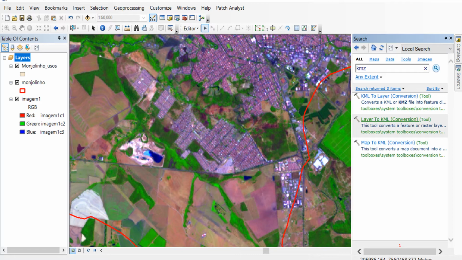But sometimes, with Landsat images, for example, or other satellites that don't have a good scale, in some areas it will be difficult to understand what kind of land use that region has. Then we can convert our shapefile to a Google Earth file, so you can open our shape in Google Earth with a better image.